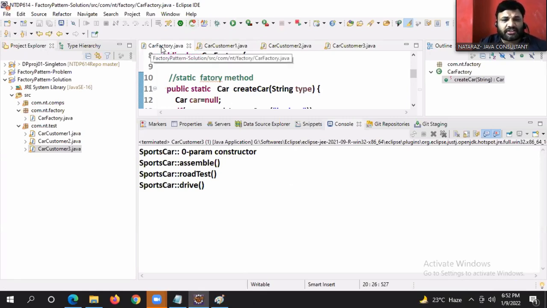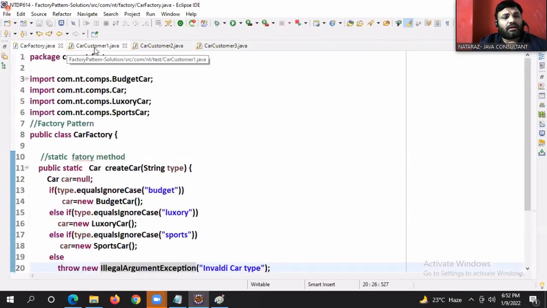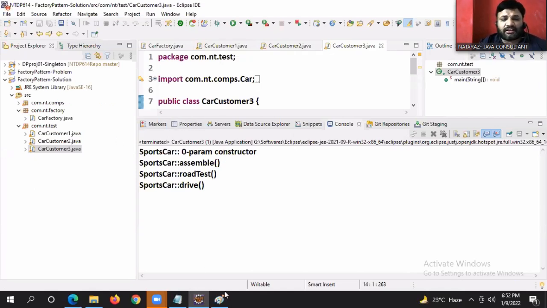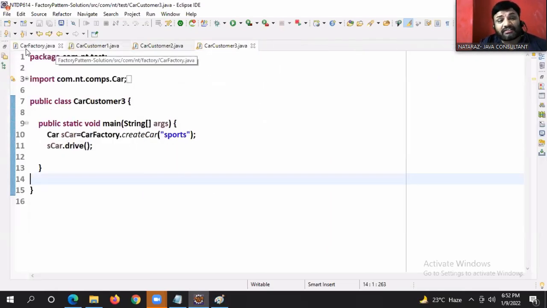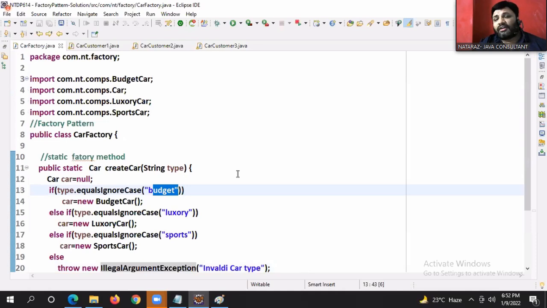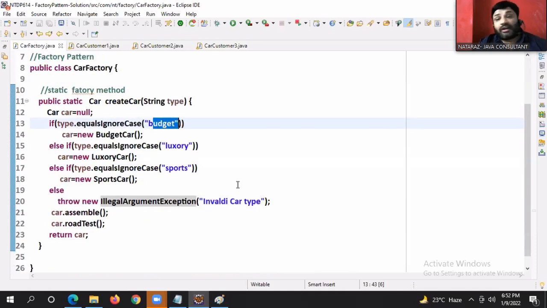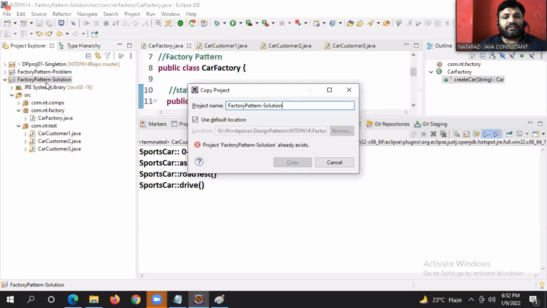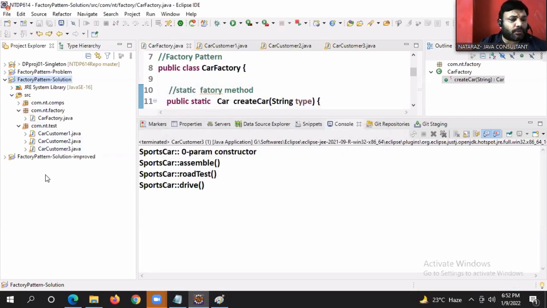Shall we get into the next level discussion, my dears? Car customer 1, customer 2, customer 3. Total, how many car customers are there? Three. But right now our discussion is hard coding constants, which is not a good thought, guys. Better to provide some constants. Interfaces can have a lot of constants, so better to take the constant support. I will be improvising the solution. Factory pattern solution improved.